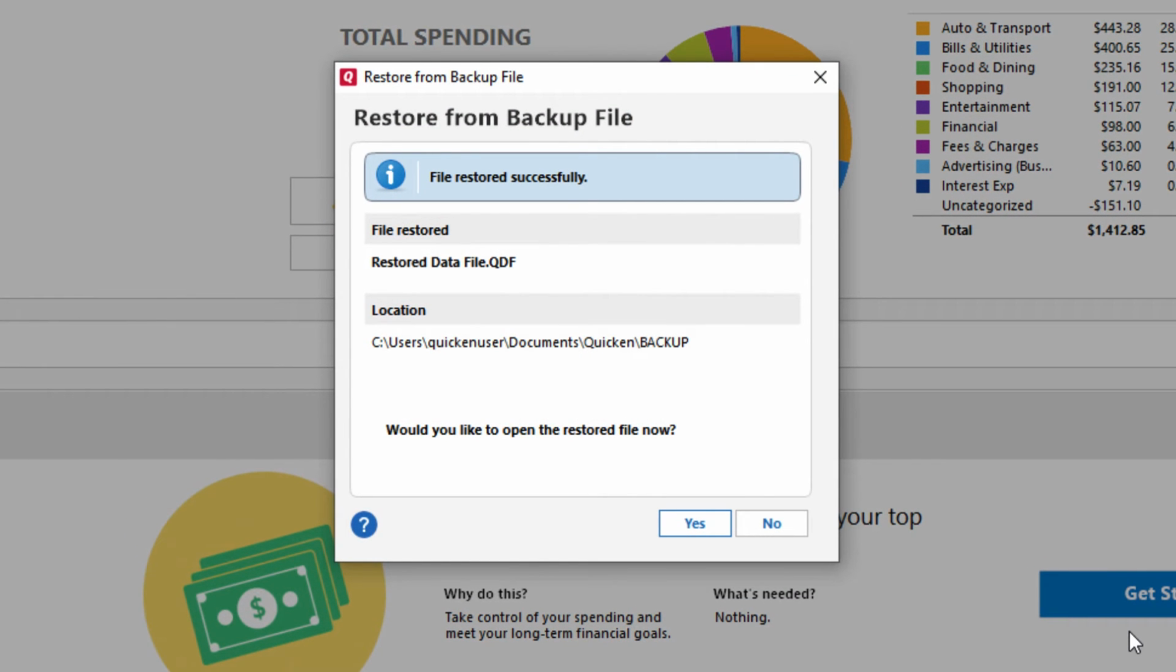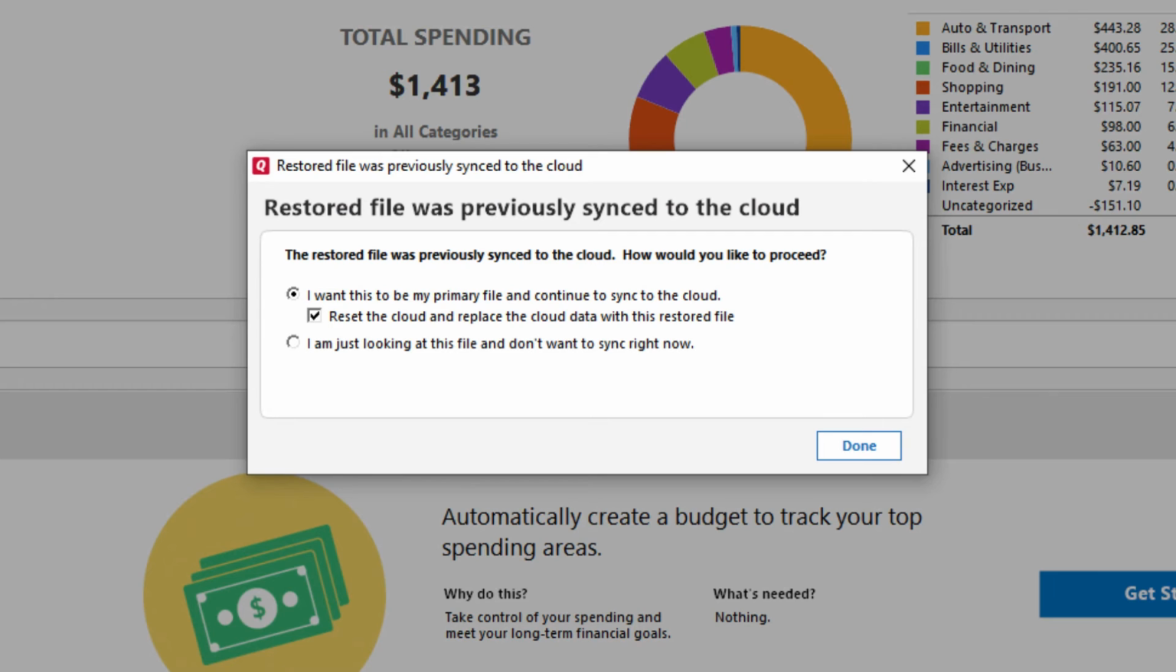You can now select whether to stay in the original file or open the restored file. To open the restored file, click Yes. The final step will be selecting whether you want to sync the new restored file to the Quicken Cloud. If you are unsure, you can select I am just looking at this file and don't want to sync right now. Then click Done.